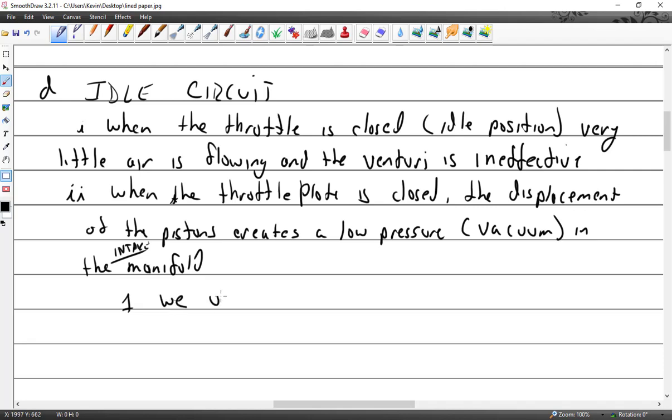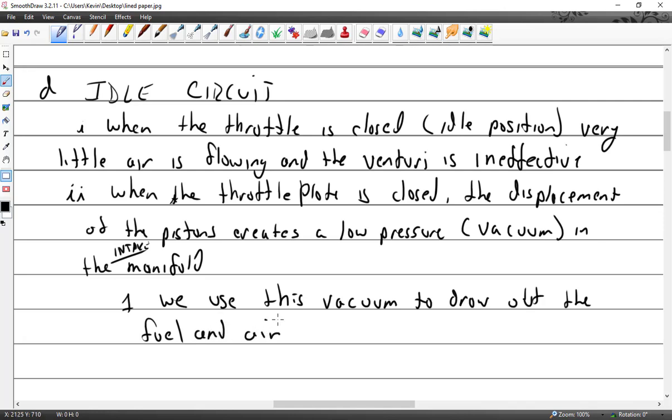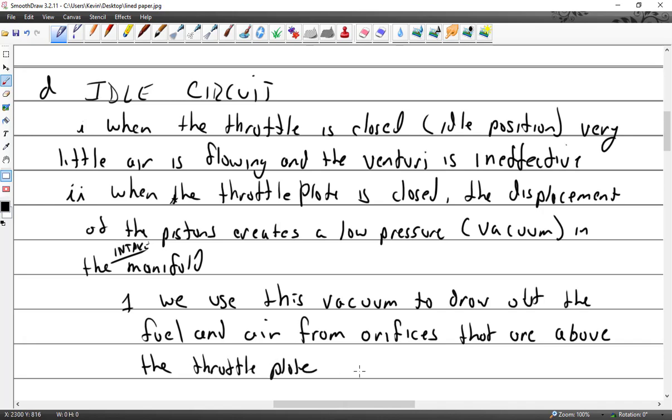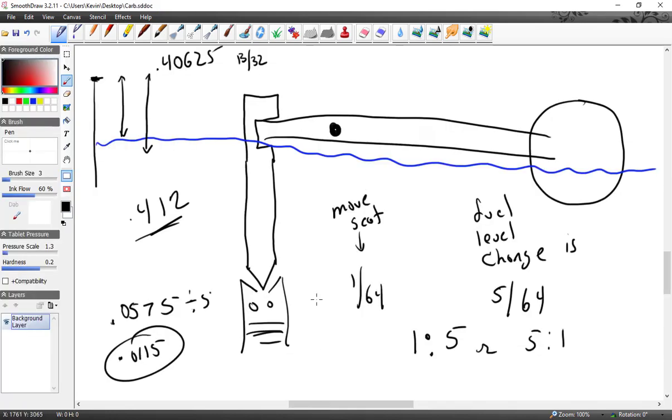And we can say we use this vacuum to draw out the fuel and air from orifices that are above the throttle plate. So in other words, we gotta go to the mess.